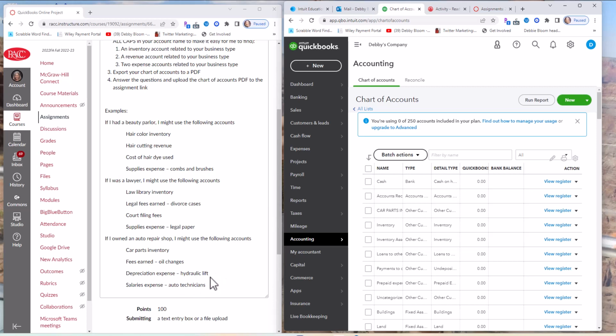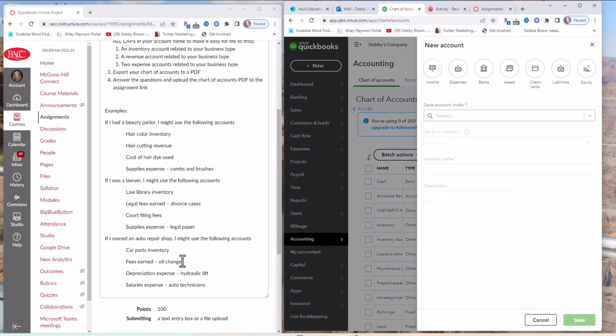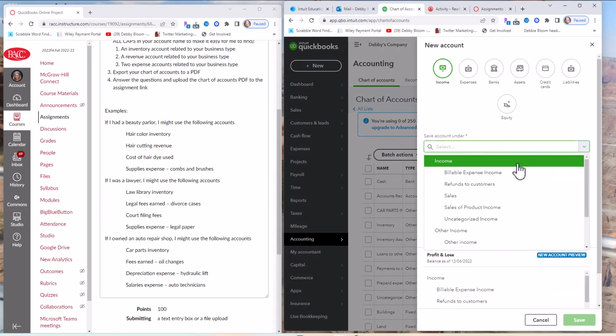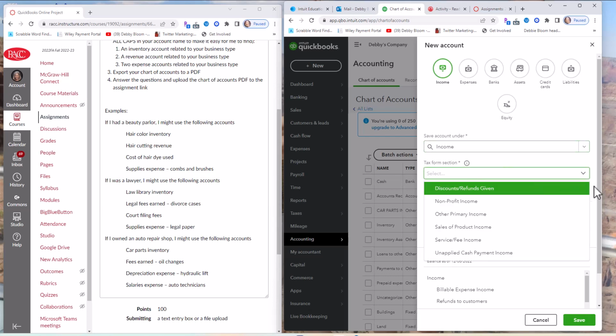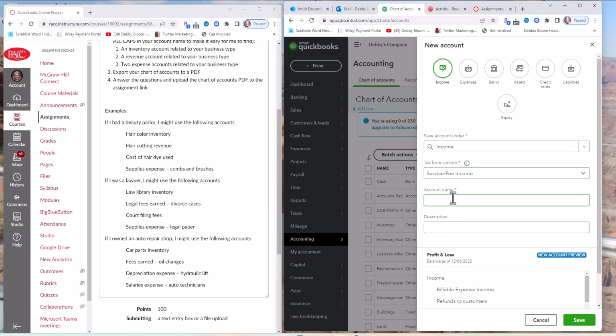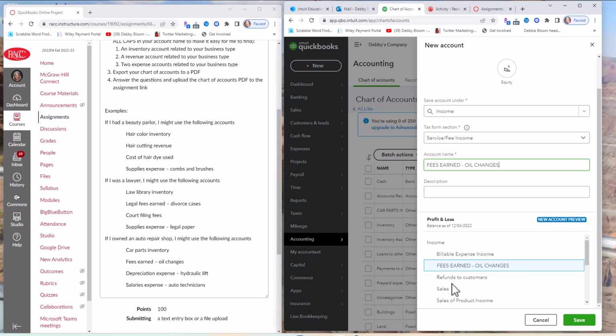Now I'm going to repeat this for the other 3 accounts: fees earned, oil changes, depreciation expense, hydraulic lift, and salaries expense, auto technicians. So I'm back at my chart of accounts. I'm going to click New. And my fees earned is going to be an income account. So I'm going to save it under income category. Tax form section will be service fee income. My account name, all in caps, fees earned, oil changes. And once again, a description is not required. So it shows how it's going to show under the income category. And I click Save.